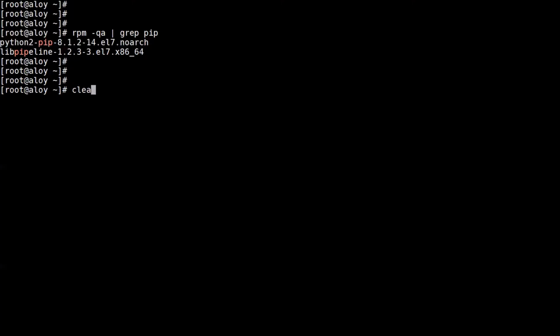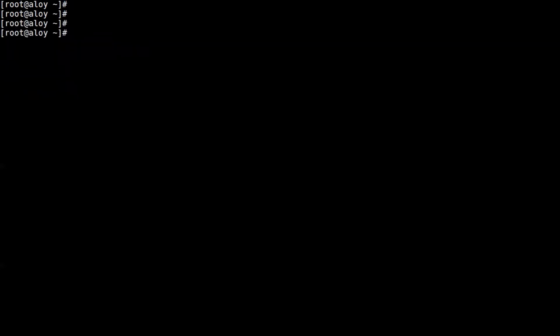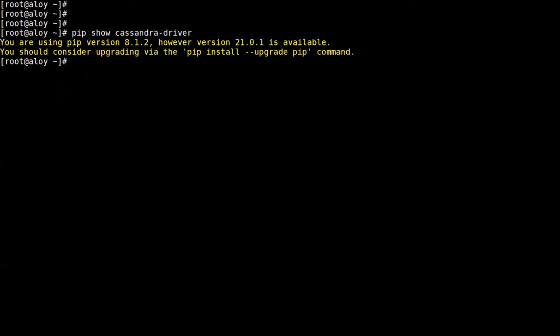Okay. So let's clear screen again. Now I'm still running these commands as root user, and I'm going to run that command. And what you see here is just an informational message which says there is a new version of pip available. You should actually be upgrading it. Okay. For now, I'm going to ignore that warning message or informational message.